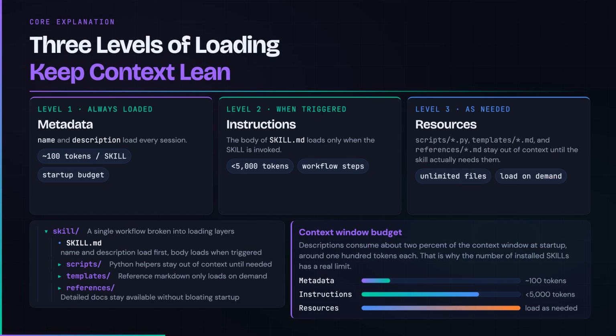Think of loading like walking into a workshop. The sign on the door is visible immediately, but the manual and tools stay on the shelf until needed. Level 1 is metadata. Name and description are always loaded, around 100 tokens per skill. Level 2 is instructions. The SKILL.md body loads when the skill is triggered, under 5,000 tokens. Level 3 is resources. Scripts, templates, and references load as needed. This matters because context stays focused instead of carrying every workflow file all the time.